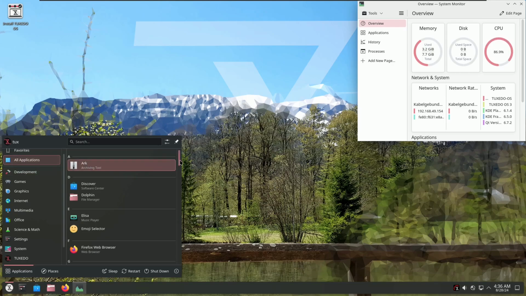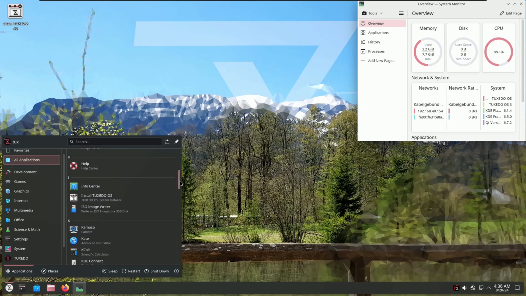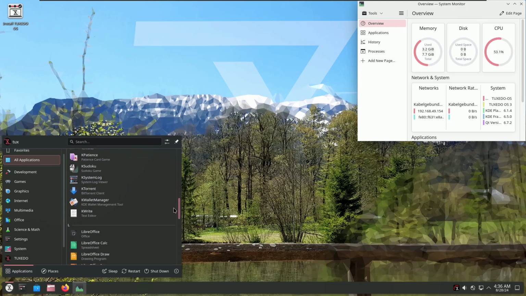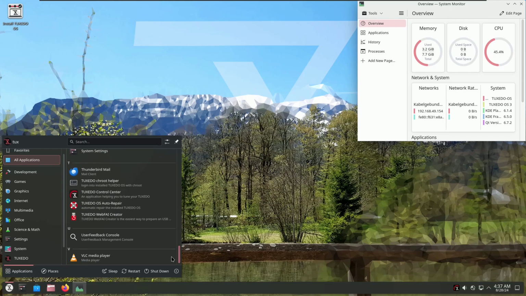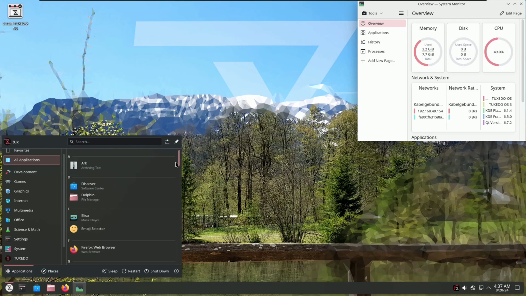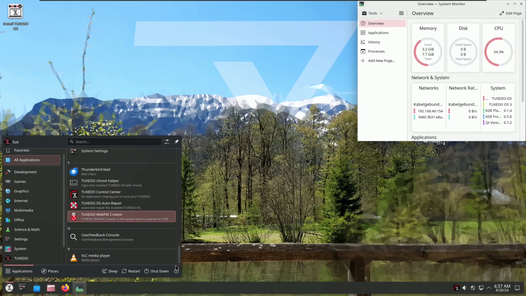Before that, let me show you what applications you get pre-installed. So basically you get the KDE Plasma desktop environment cleanly without any added things. You just get some Tuxedo applications, like 4 applications. If you ask me, I'm going to just say it's better to use the KDE Neon Linux distro instead of this Linux distro, but it's clearly up to you to use whatever you want.